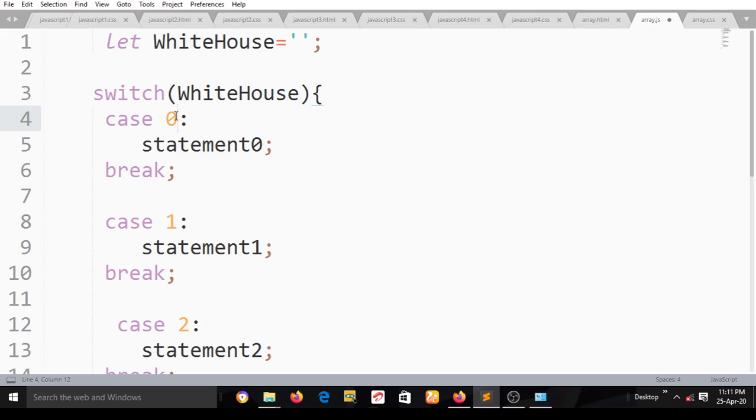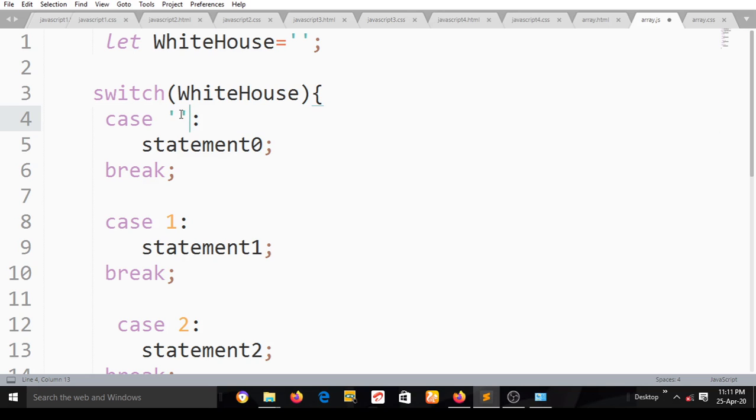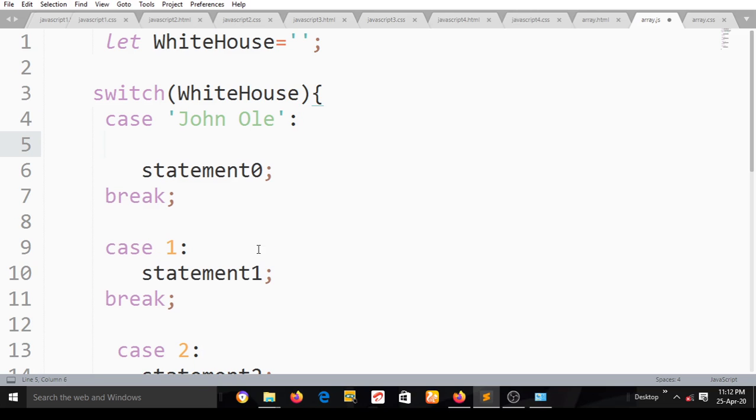The first case is going to be, let's say, John Ole. So come here and put John Ole. And my second case, instead of coming here to put another name, I could put all the cases together since they are going to have the same response. Let's say my second case is going to be Peter Drake. So come here and I'll put Peter Drake.